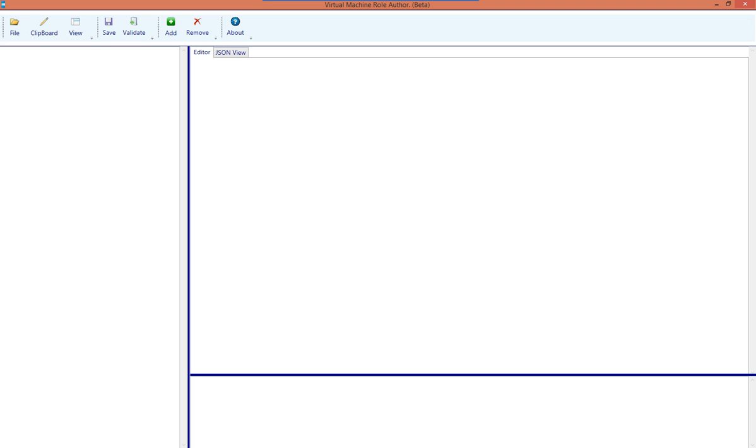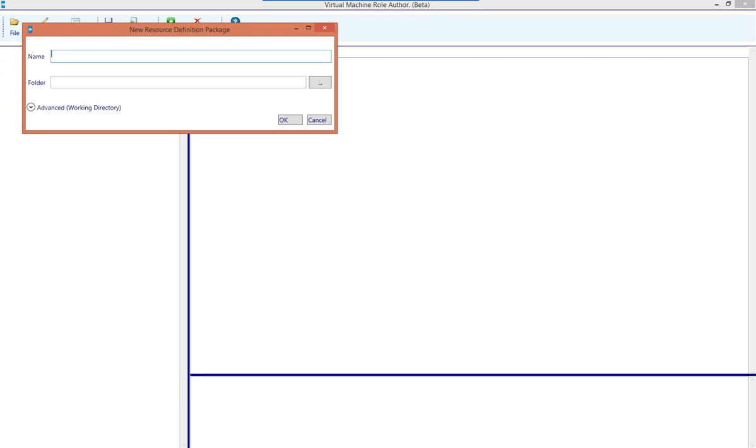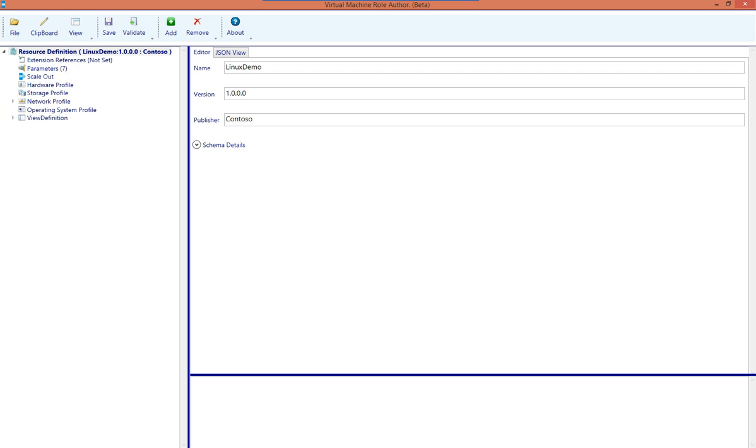So to get started, I click File, and choose New Resource Definition Package. I have to provide a name for the package. I'm going to call it Linux Demo, and a folder in which I want the output of the tool to be placed, including the resource definition package itself, as well as any associated artifacts. After clicking OK, the tool goes ahead and gives me a resource definition package here.